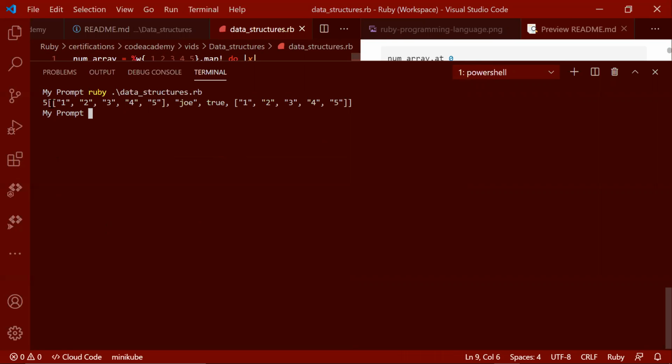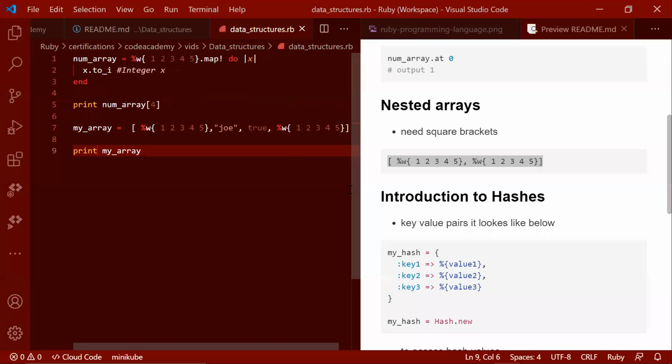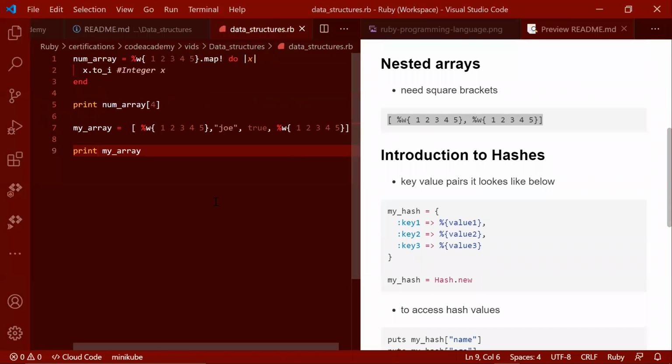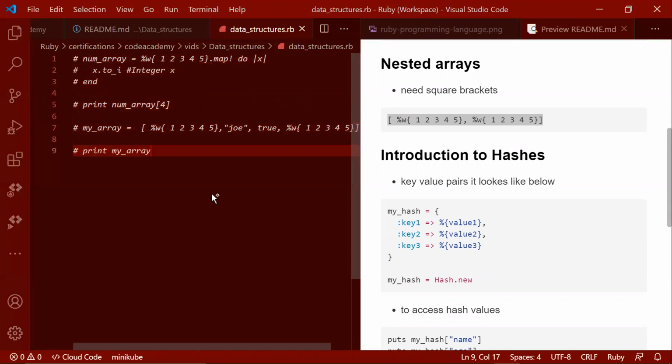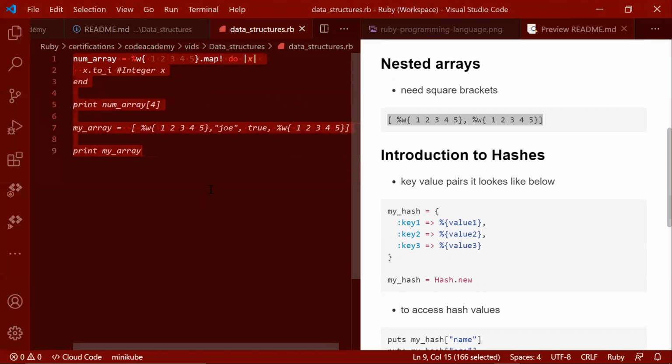Right, and then we can see here, right? This is our array with all different types of data types in here: the Boolean, the string, and array of strings, right? So which is nice. So the next data type that we have here is going to be known as hashes.